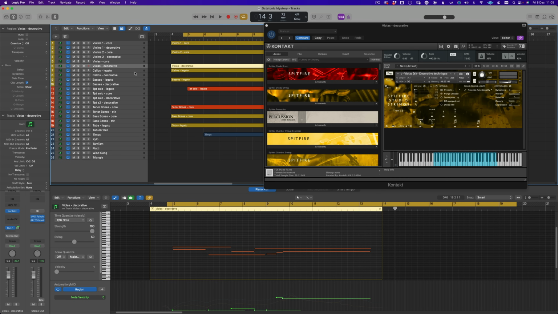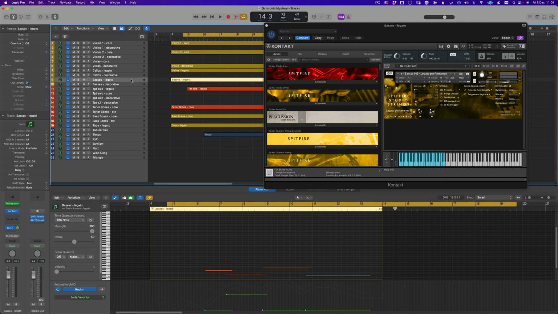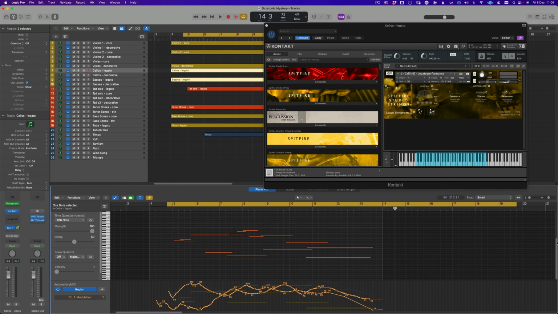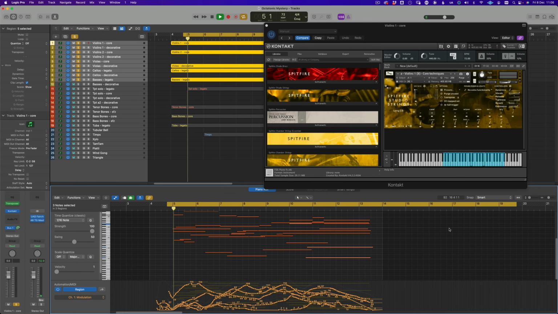Got some trems con sordino in the violas, and then the cellos and basses are playing legato. And actually, if I just highlight that, you can see that they're doing this interweaving thing, but they finally end up on the same notes here. But let's play the strings on their own, just so you can hear what's going on there.